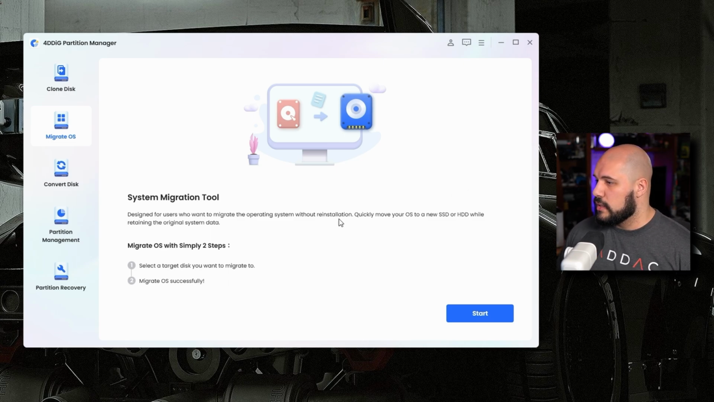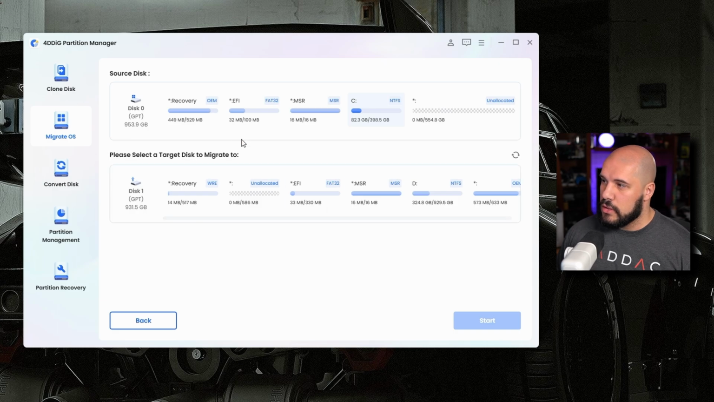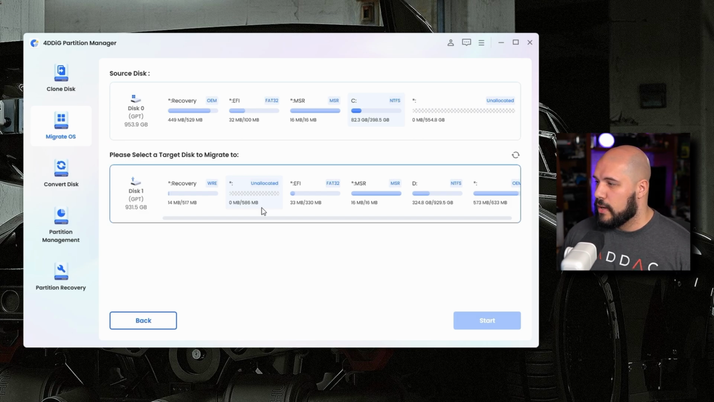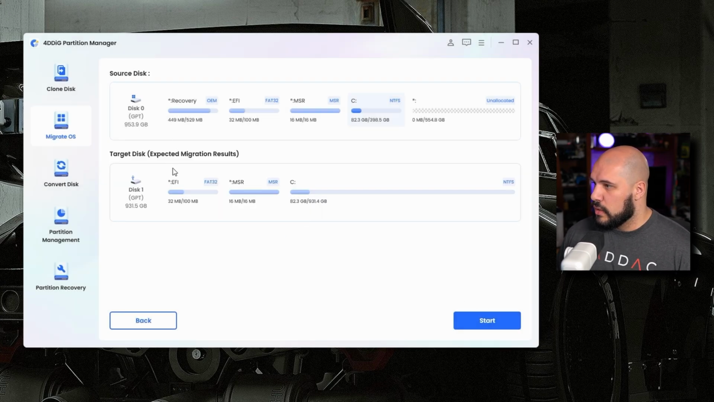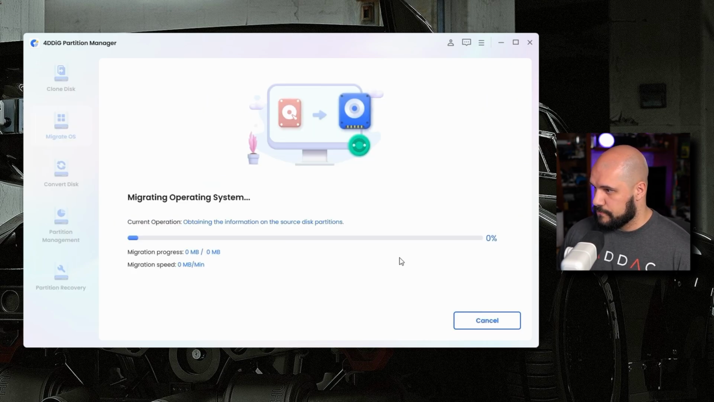So with migrating your OS, here we are. We're gonna go ahead and start. Our source disk is our current C drive. Our destination is a drive that I used in a previous video about migrating OS, so we're gonna do that. And we're just going to click start. It's going to say it's going to overwrite everything on the target disk. We're going to say sure. It's going to give us what our expected results are going to be. So it's going to say this is going to be 100, this is going to be 16, this will be 900. We'll press start and we'll let that thing run.